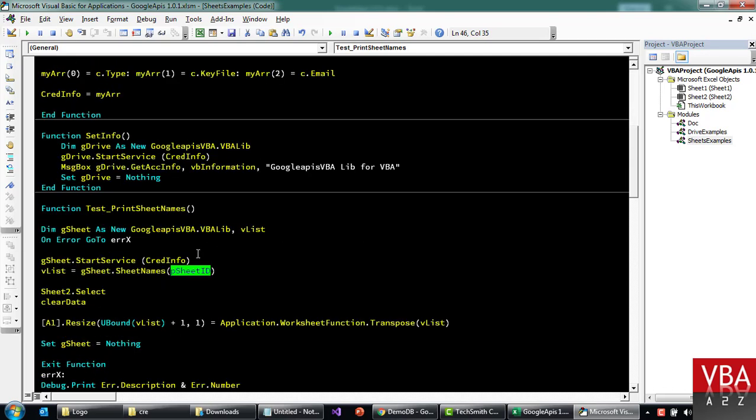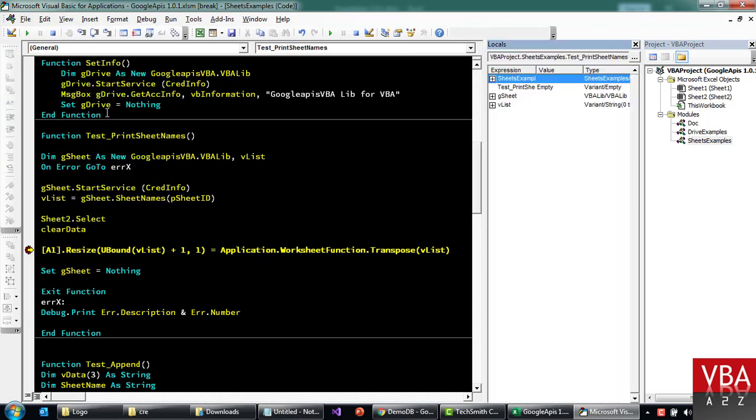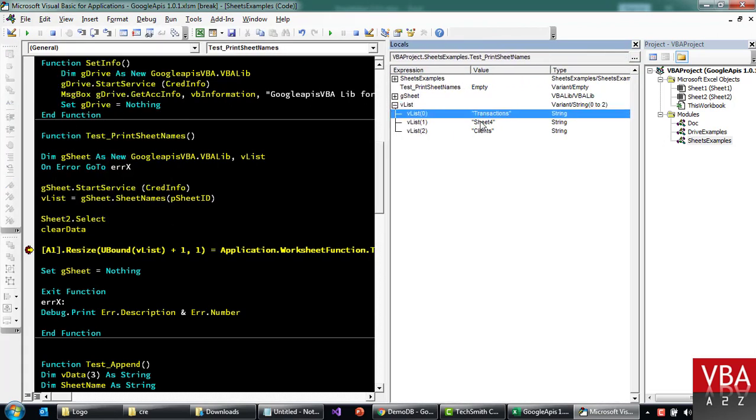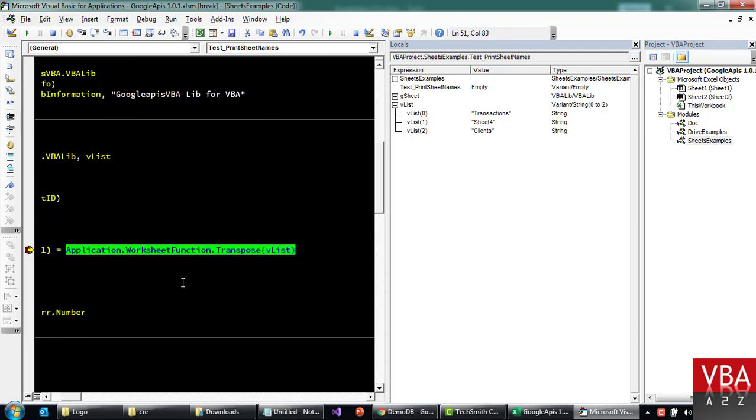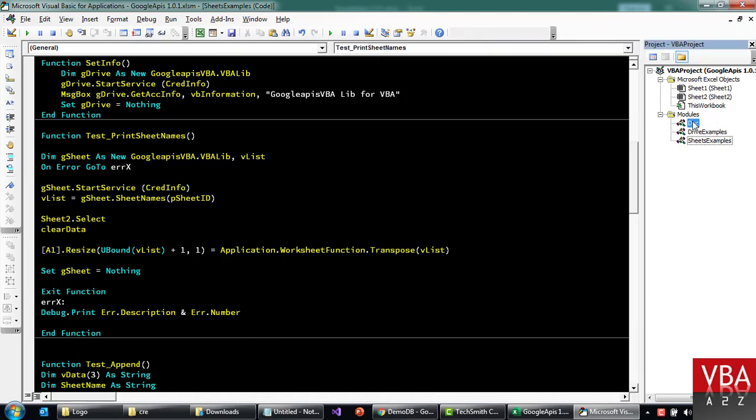So we pass this particular ID, and once this function is executed, it's going to return the list of all the sheet names in an array, and this part is just printing that. So for example, if I run this again, stop here, and if you go to your local window, you should be able to see there are 3 items here. And this part is just resizing the range and then printing it out in transpose format for this array. Now similarly, there are 2 more of them.